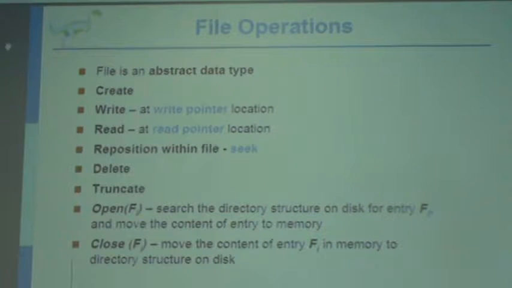When we do these kinds of operations, we will use open and close. Open is obviously searching the directory structure on the disk, so we can load it into the memory. Close is the opposite: you move the current entry from the memory to the hard disk drive.